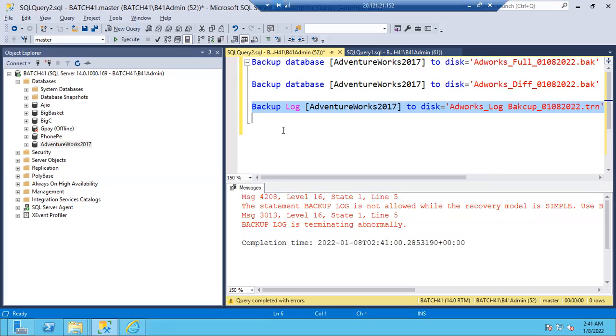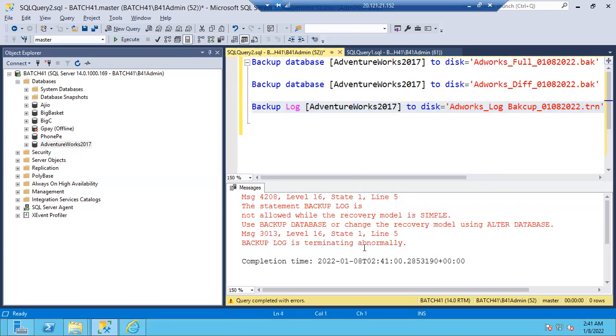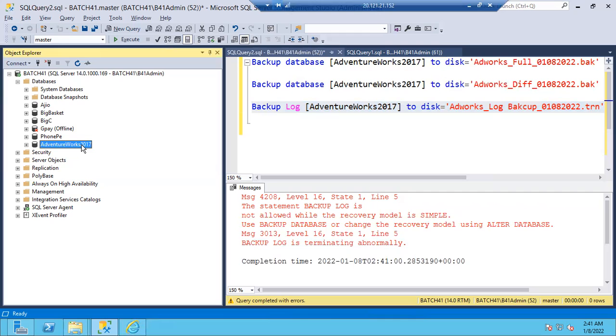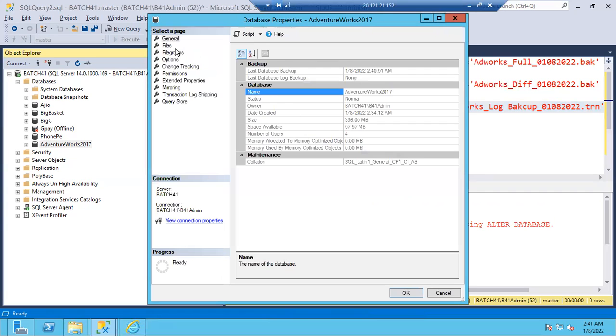What happened? Tell me, guys. Underscore is missing in the name. Tell me, guys, how to fix this issue. We need to change the recovery model. The database recovery model isn't full, so it is not allowing us.